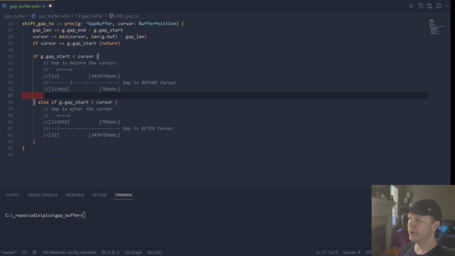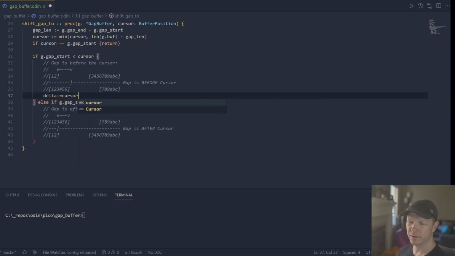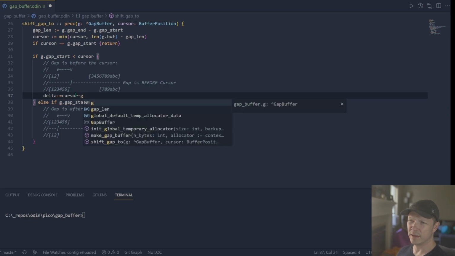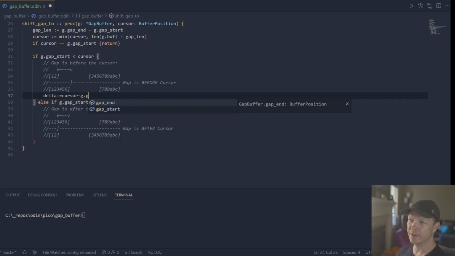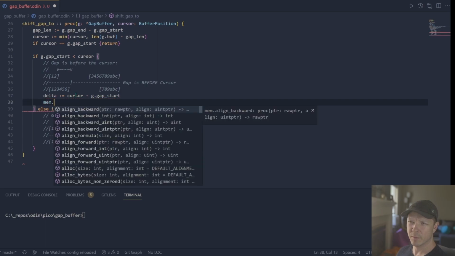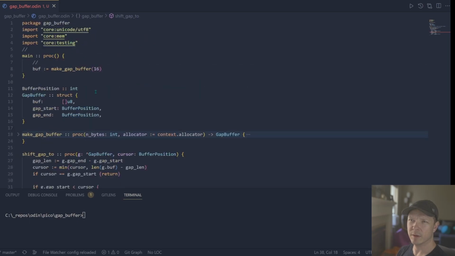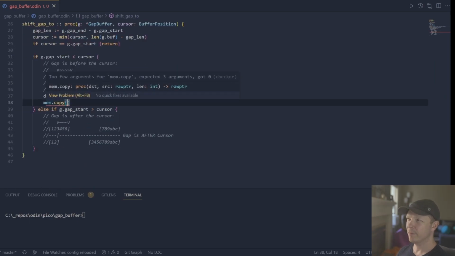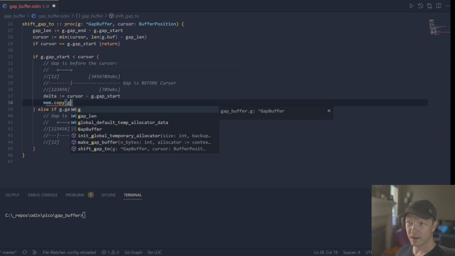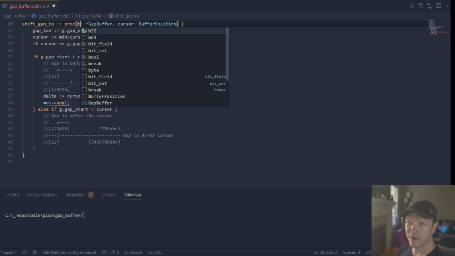Next, what we want to do is figure out how much do we need to move. The delta is the cursor minus the gap dot gap start. Nope, gap start. And then we're going to do, did I get mem copy? I did get mem copy. Okay. So then we're going to copy, I really want to call that B. There's a buffer. I guess we can call it B.